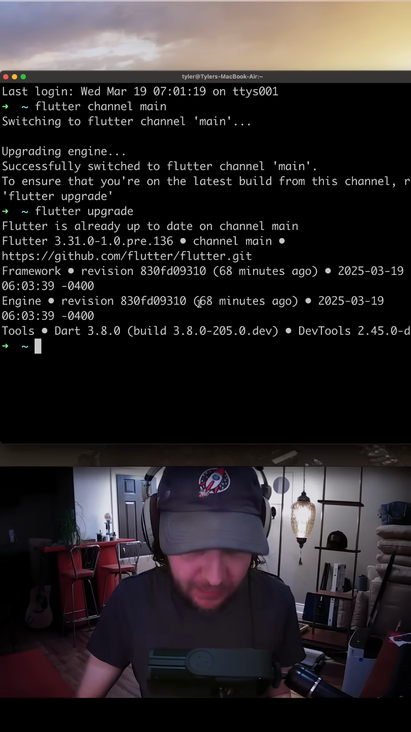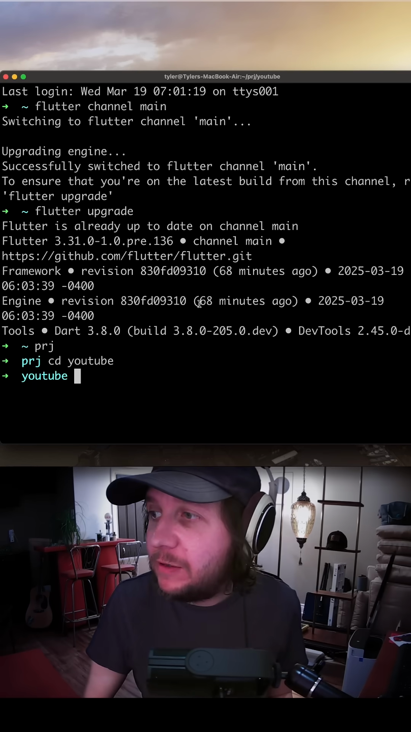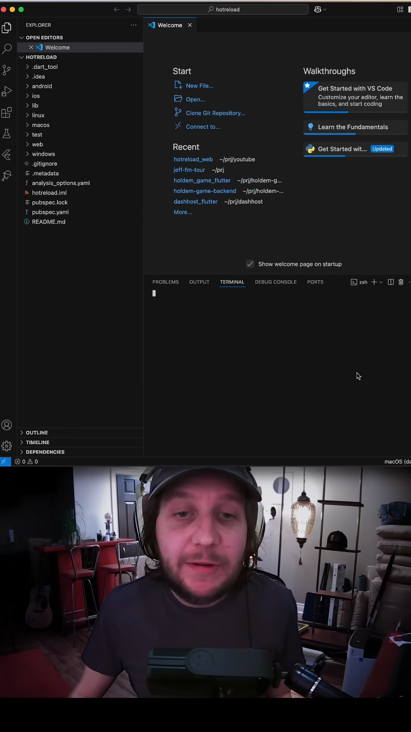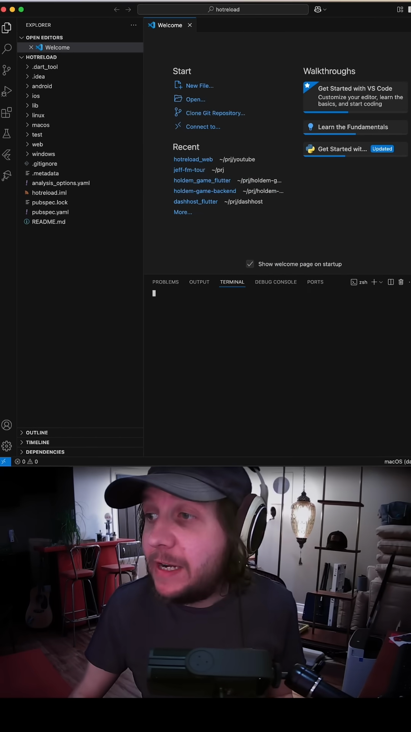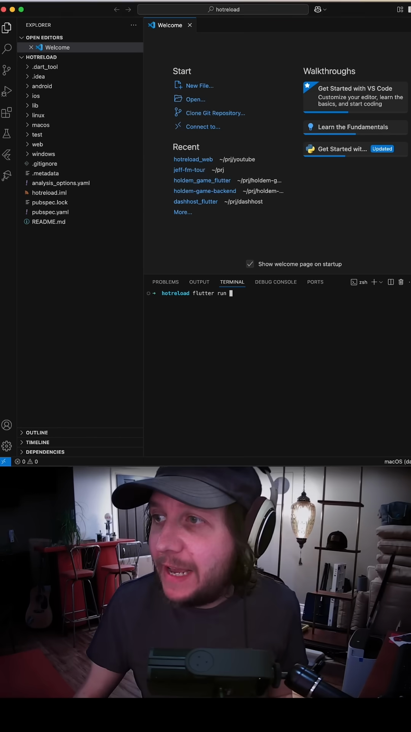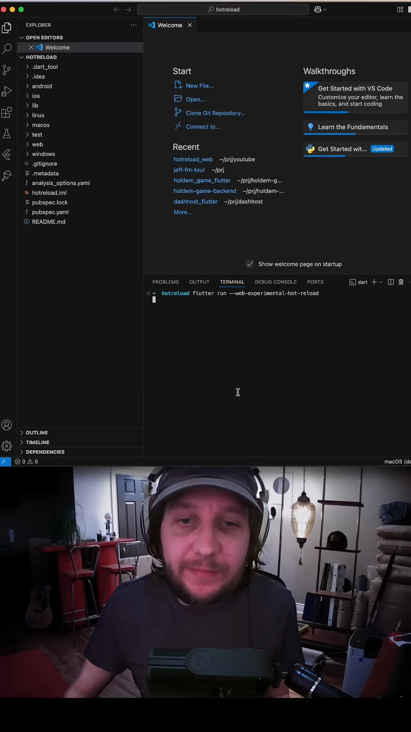Then we will create a Flutter project. So I'm just going to go to a good place to do it, and we'll do flutter create hot_reload. Now in your terminal you can just run flutter run, and we can put in this flag, --web-experimental-hot-reload.